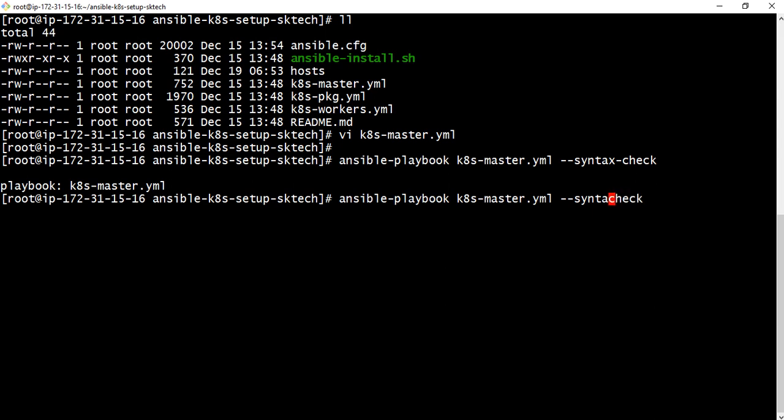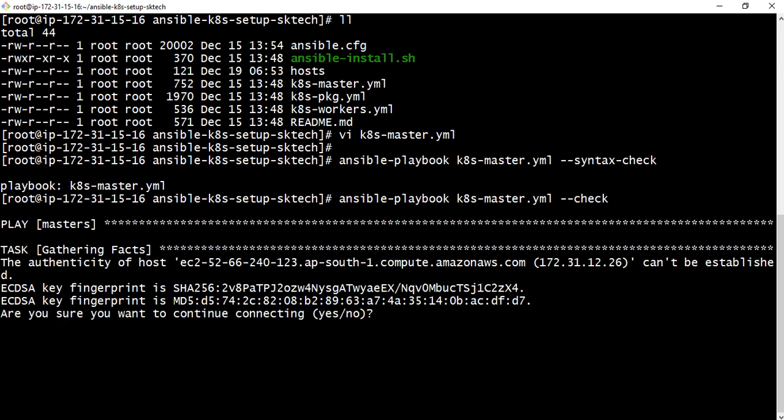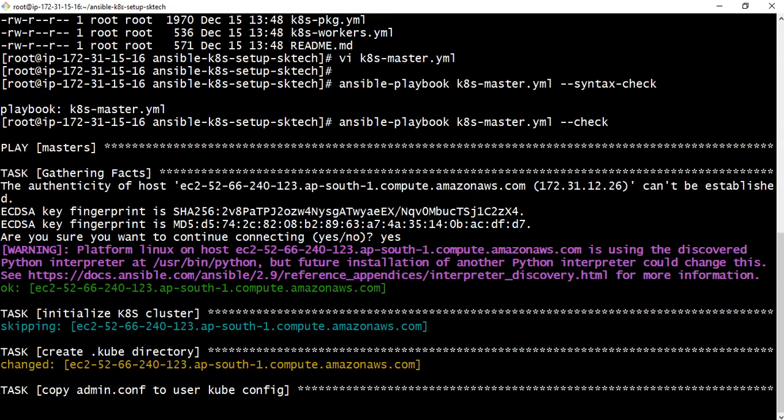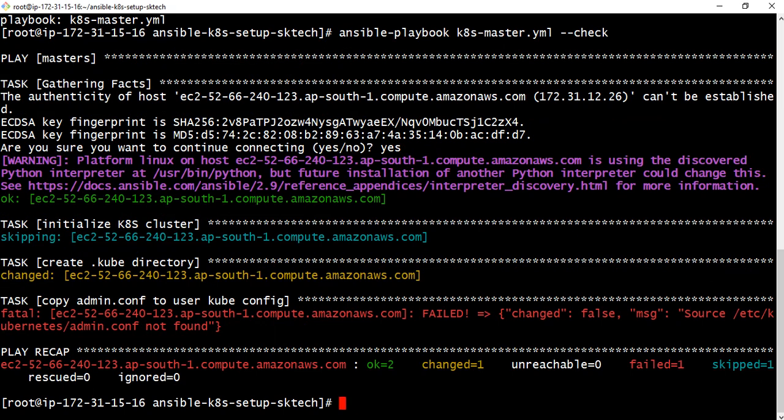It won't execute actual commands on your target server. It will do a test. Let me trigger this. Yeah, see, it is performing. You can ignore this, not an issue. The copying admin one, this one, not an issue. Now let me remove --check and let me execute.